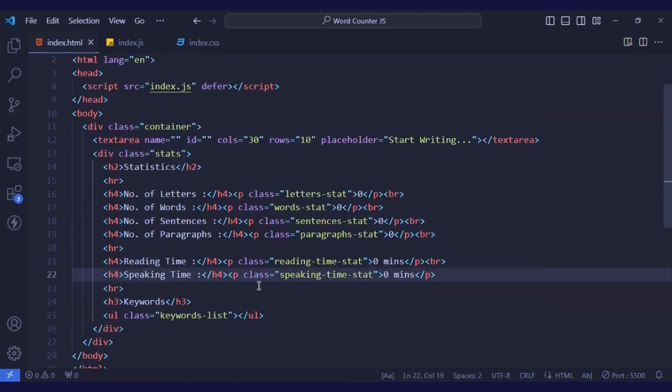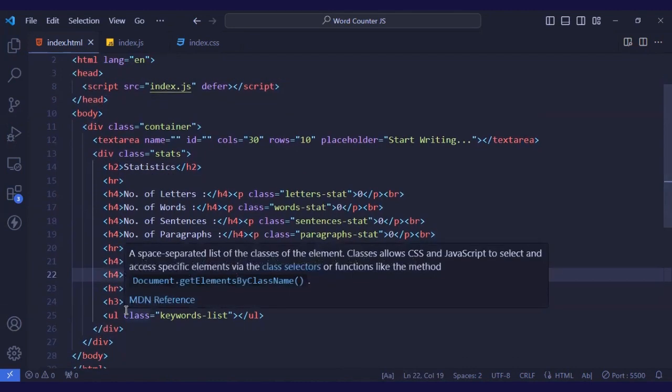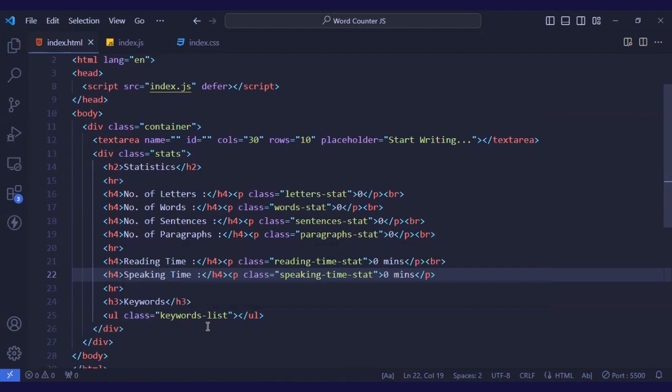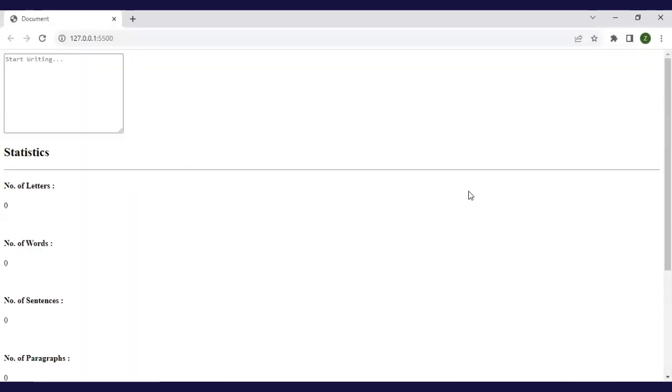And lastly, we'll be having the keywords list in which we'll be storing all of the most used keywords in our application. Make sure that you follow the same classes because we'll be using these classes to refer to these elements in the index.js. Now, if you look at our web page, we have the basic markup right over here, which is looking quite bland.